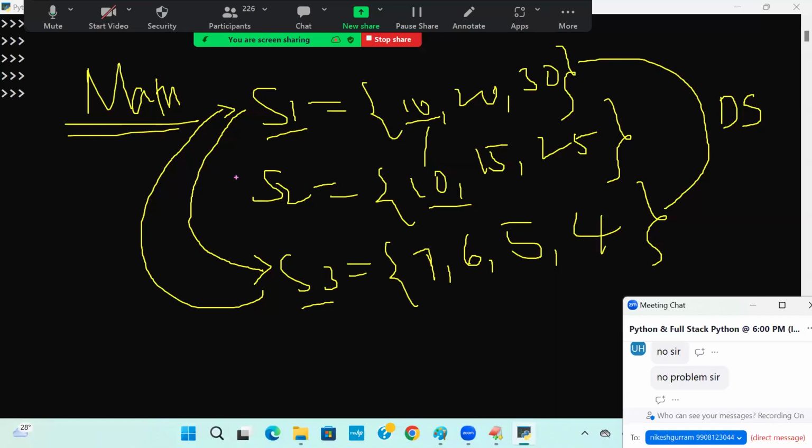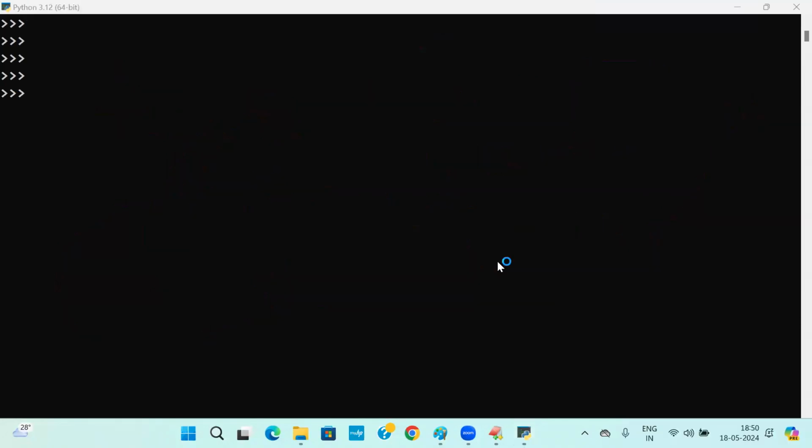Next I'm going to take S2 and S3, which also do not have any common element. They are also called disjoint. Suppose there is an element called 15. Then S2 and S3 are not disjoint sets; they are joint only. So what is meant by disjoint? There are no common elements in both the sets. Those sets are called disjoint. When at least one common element is there, they are called joint sets. You got my point?